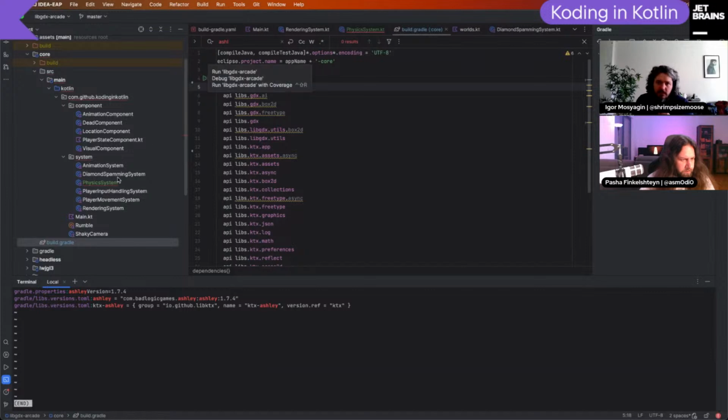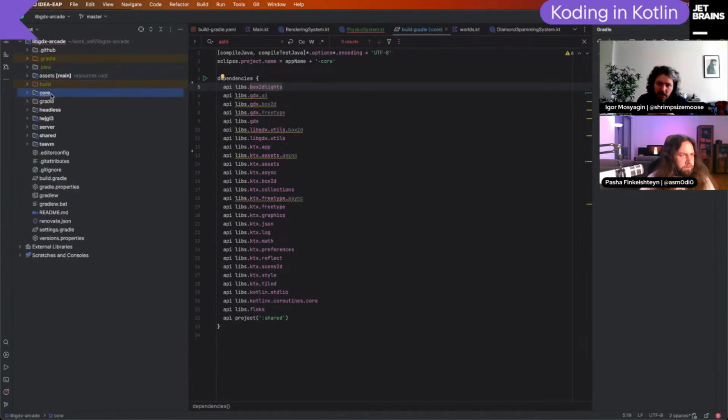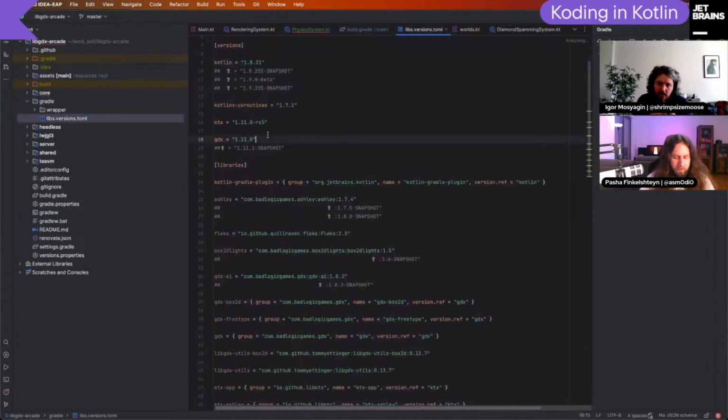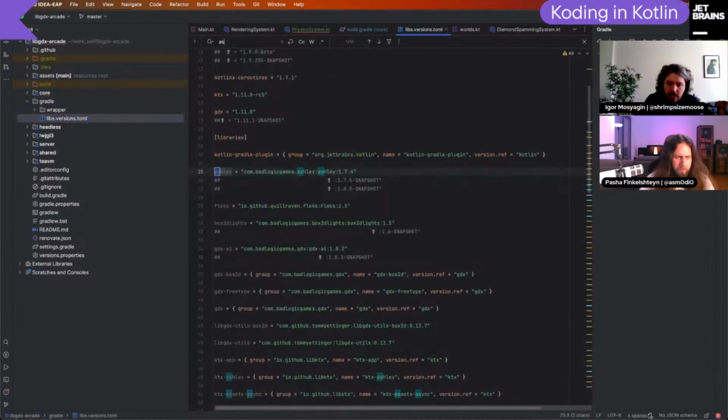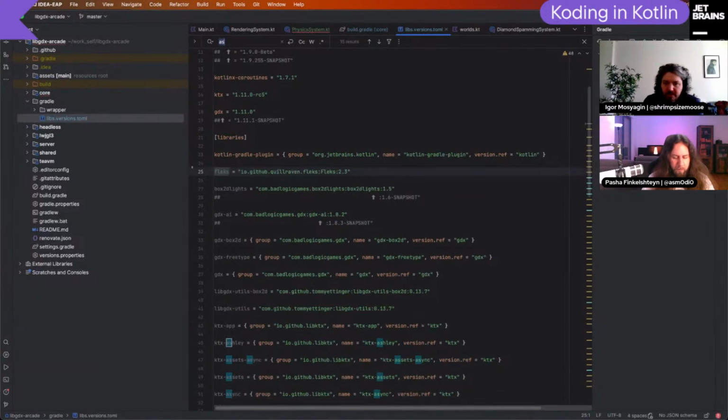Physics system. World, yes. So we start with update. Gradle. For each body, you add position, velocity. Ashley. Ashley.